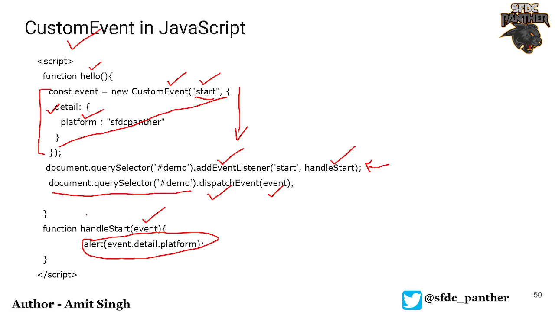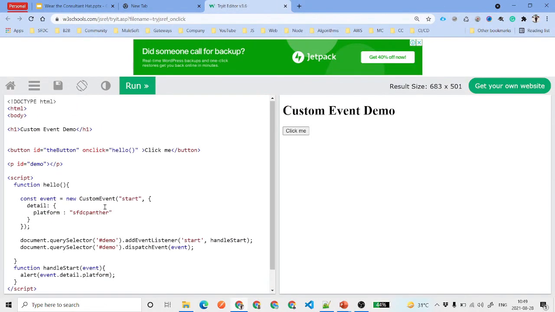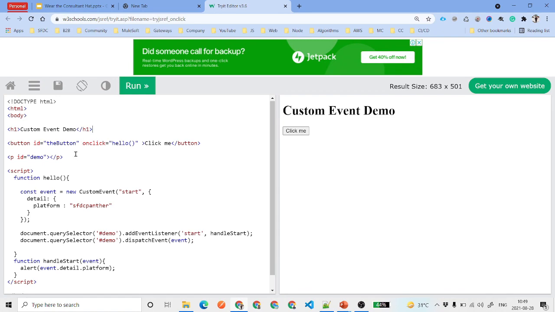So this is about our custom event, a very useful concept that we are going to work with in Lightning Web Component as well. Let's quickly see how this works. This is the code that we have talked about. We have just added a few things over here.